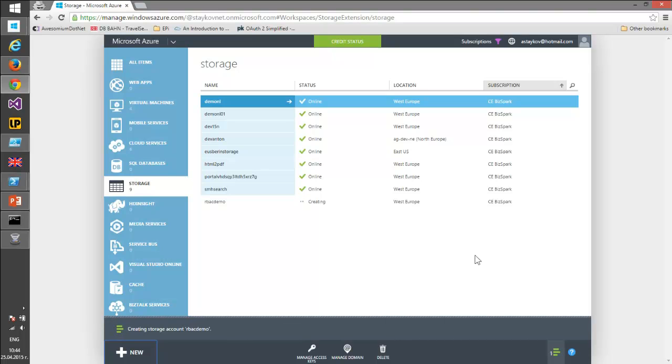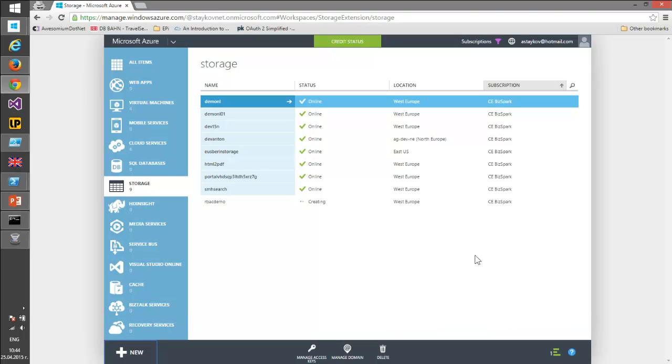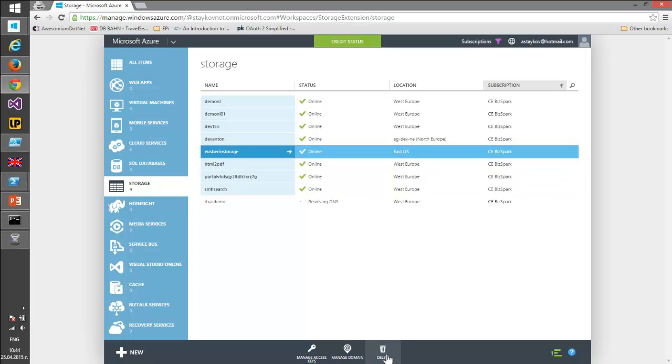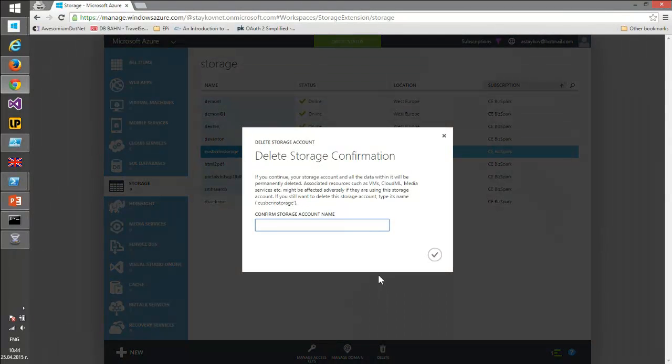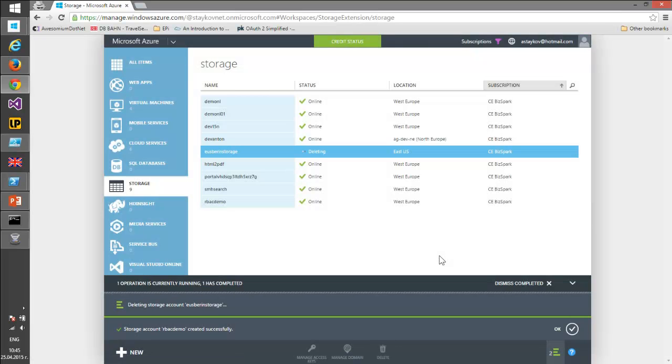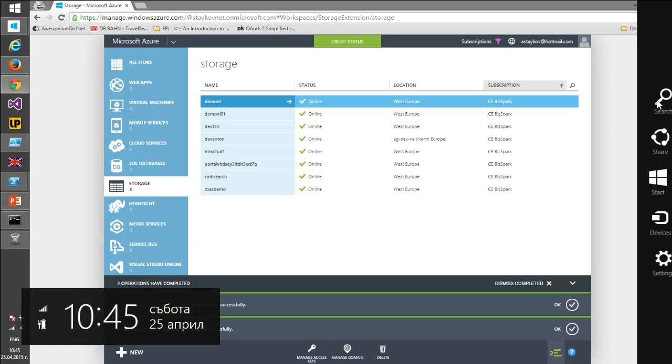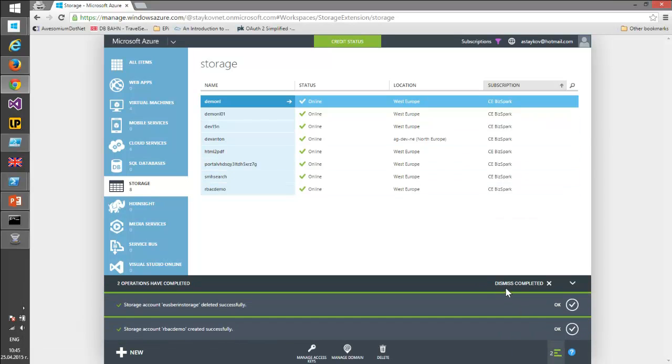Yes, but my friend only wanted me to take care of virtual machines. But now, since I'm co-administrator, I can do anything within his subscription. I can even delete existing storage accounts. Like I can see, hey, let's delete this account. It makes me confirm the account name. Boom. And I'm deleting this storage account. And my friend will be very upset with me.